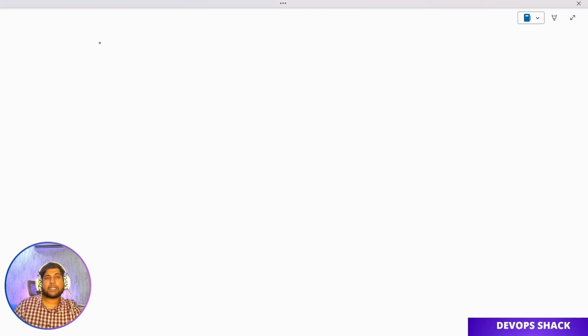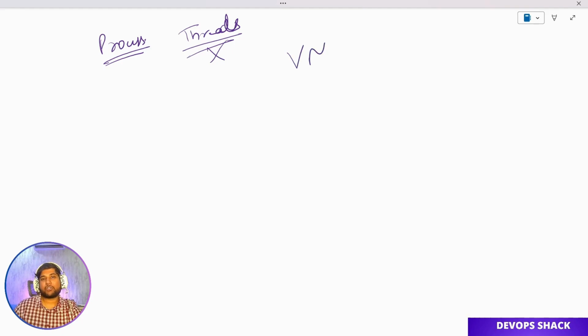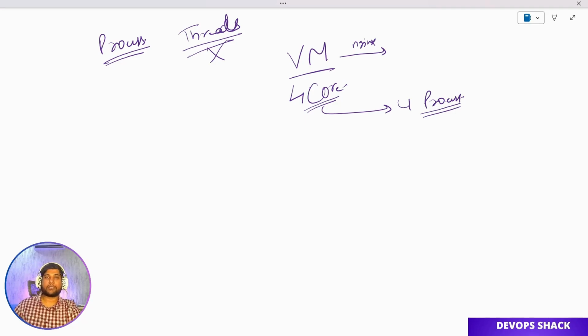So as I said, Nginx is going to use processes. Remember that it's not using any threads, it's using only processes. Let us say I have created a virtual machine, and inside that I installed Nginx, and the virtual machine has 4 cores. If there are 4 cores, then there will be 4 processes getting set up. That is the main configuration that you need to remember: 4 cores, then there will be 4 processes.